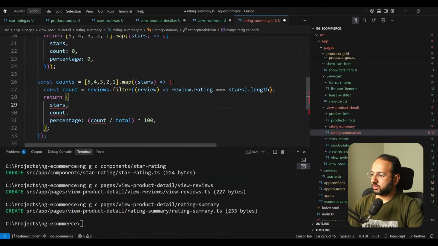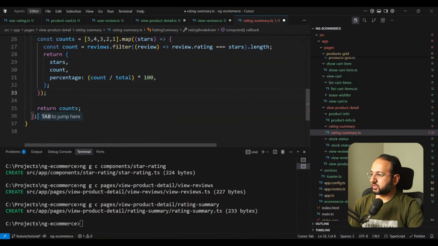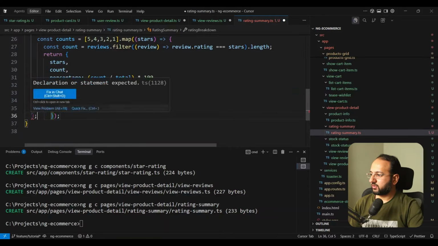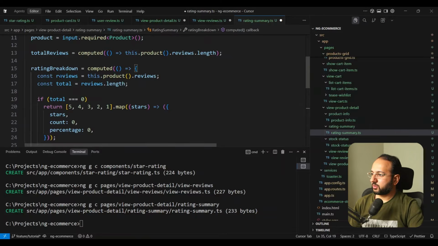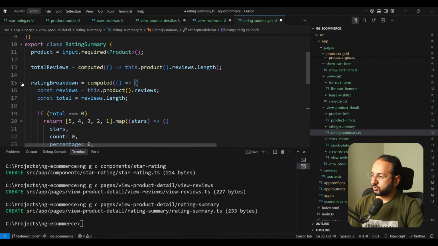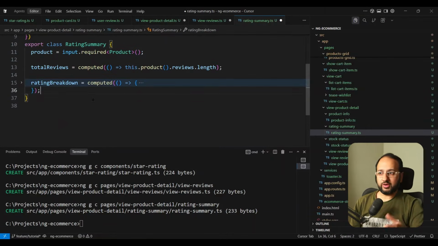So I'm going to return stars. We have our length here, and then we have return stars, and we have the count for this specific star here for each of the stars, and in the percentage we have count divided by the total, which is somewhere here, and then we multiply it by 100 to get that percentage value. Okay, all right, so we have these counts here, and at the end we're just going to return these counts here like this. So these are going to be the rating breakdown here, and then we can use the rating breakdown to render it on the UI.